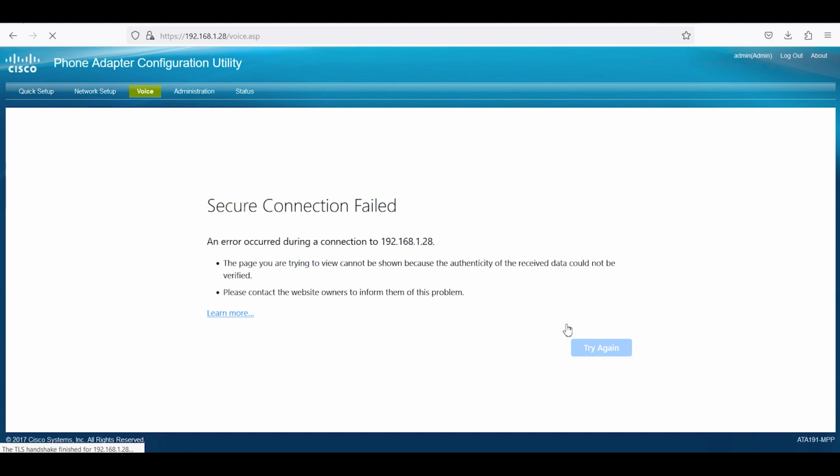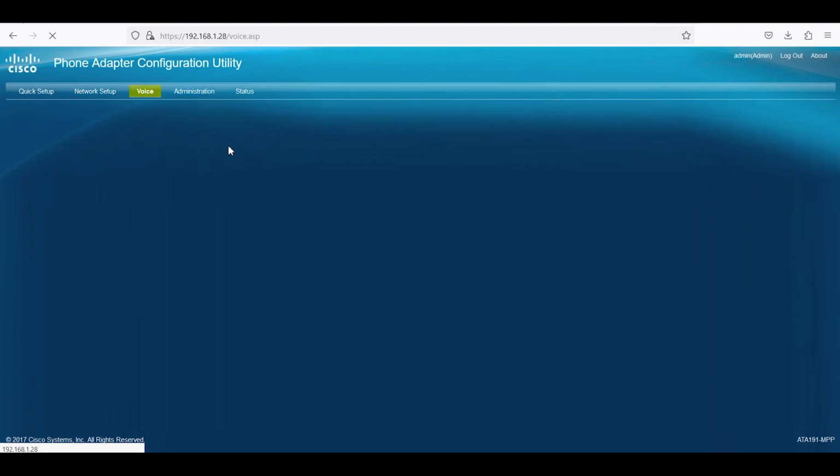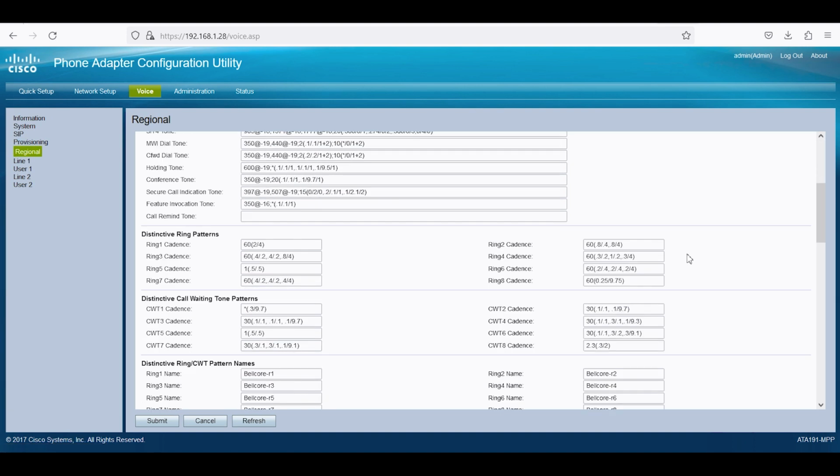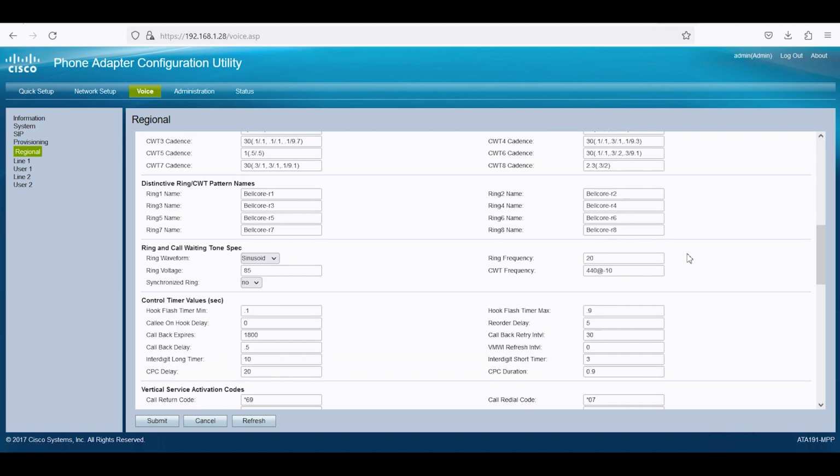If you noticed, I just made an adjustment to the CPC delay on the ATA to 20 seconds. Let's just go back in to make sure that setting took. Okay, it did. CPC delay 20 seconds. So what's going to happen before the ATA disconnects the line? It'll wait 20 seconds.